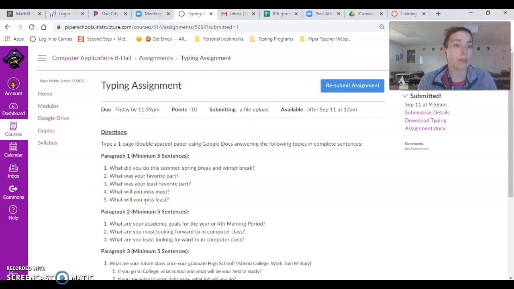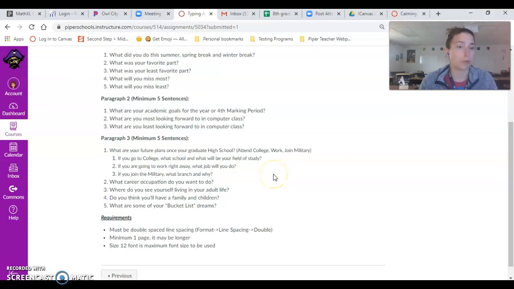So I hope this was helpful. Again, when you start it, there will be a Submit Assignment button, and then it'll open up those text boxes for you, whether it's a text entry or uploading a Google Doc.